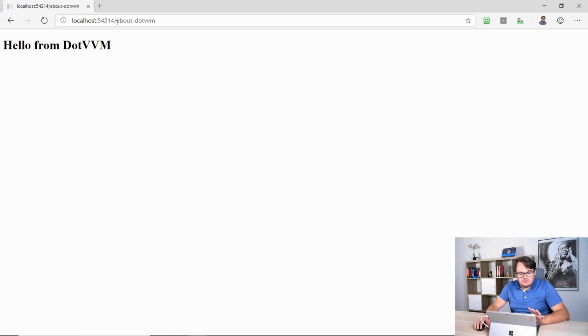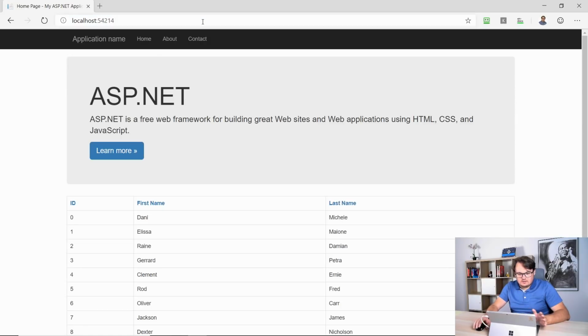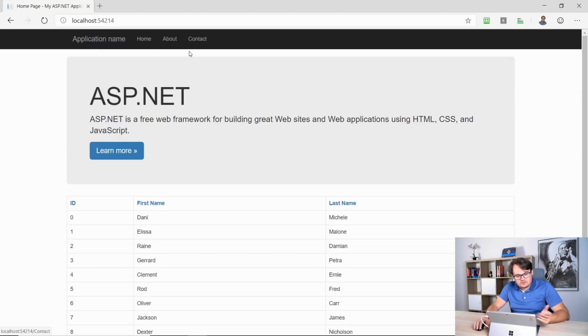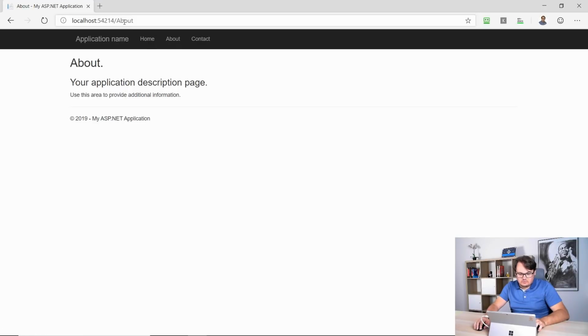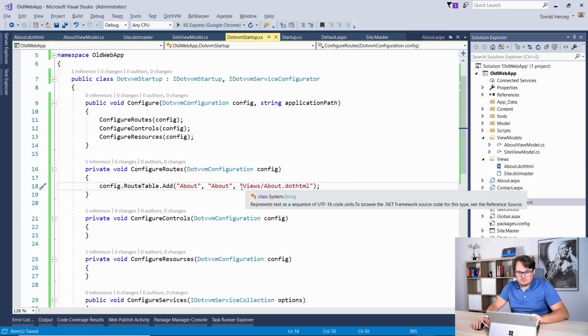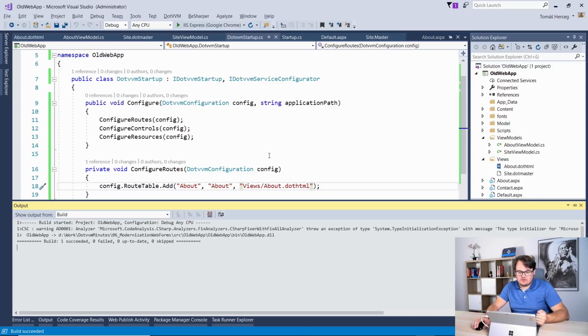So we have DotVVM running in our app, but I can use the web forms app as I did previously. So this is running side by side. So this is the About route. What happens if I just use this URL in our route registration? Because now two pages are registered to the same route. But as I said, the OWIN is put in front of the web forms.